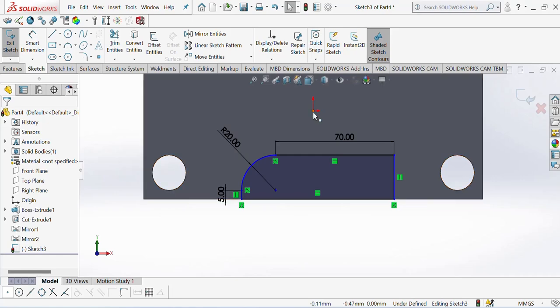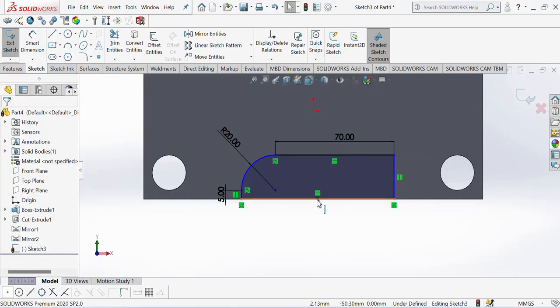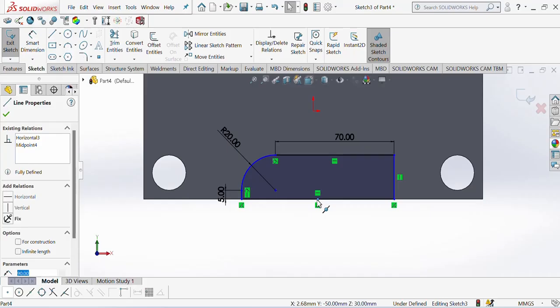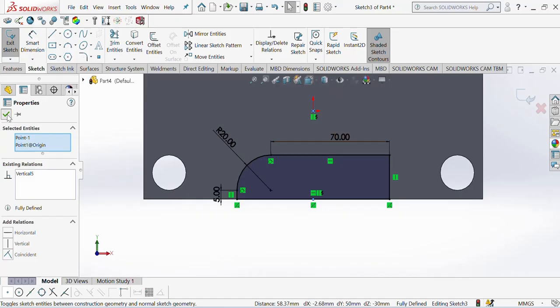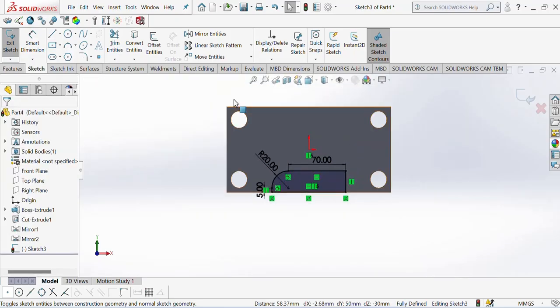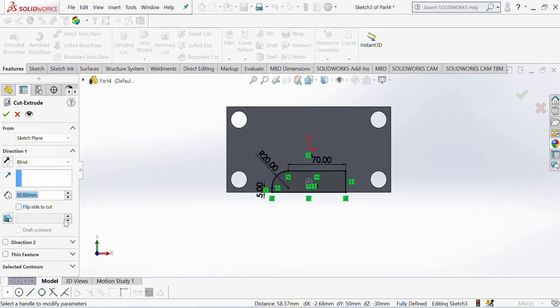Select this origin, control key, with this one. Select this origin, hold control, select this one, make it vertical. Already defined. So go to features, cut extrude, extrude up to 20.